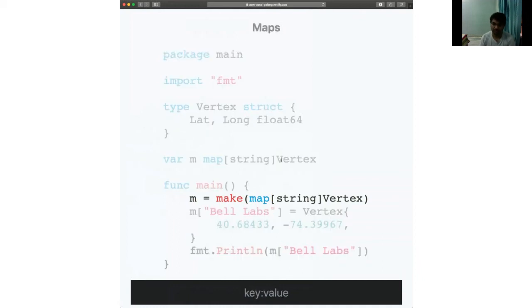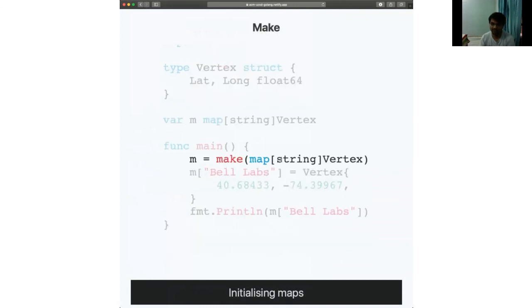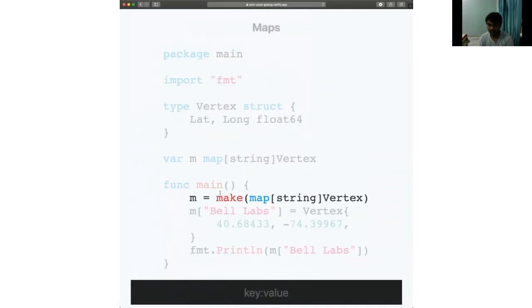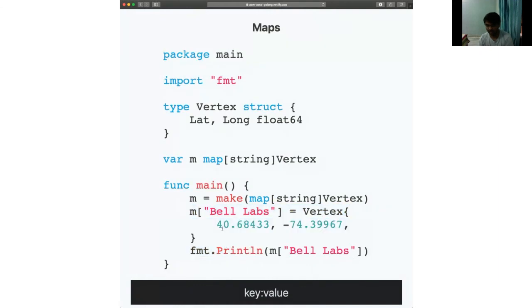So how do you actually initialize a map? Once you declare a map, it's just a declared map. It's nil in value, and you can't actually store elements into it. Before you store elements into it, you have to call the make function, and tell it to make a map of strings and vertex. After that, you can use strings with certain values.